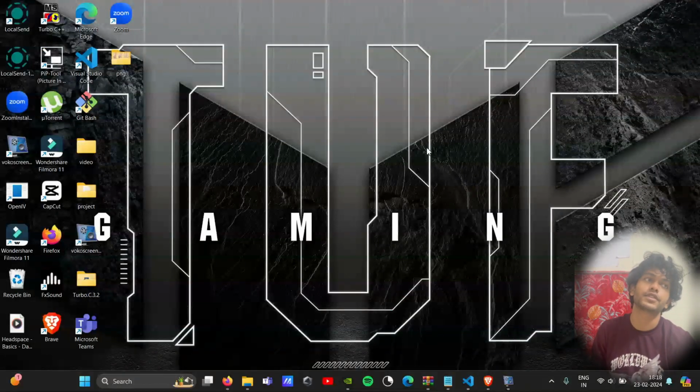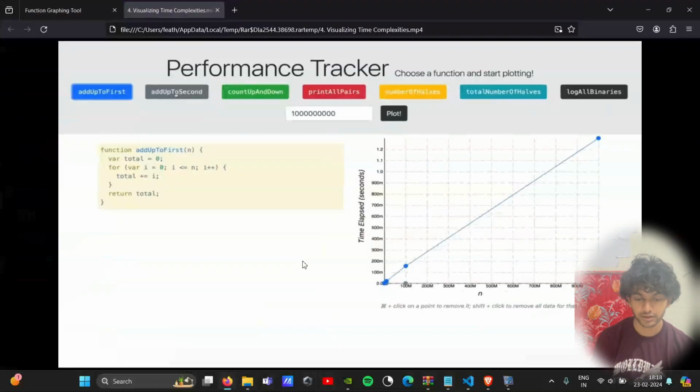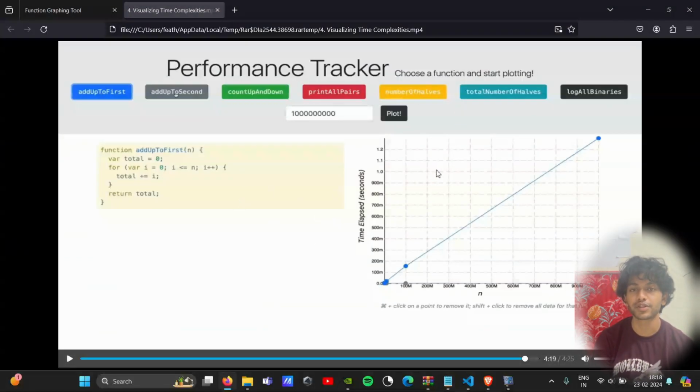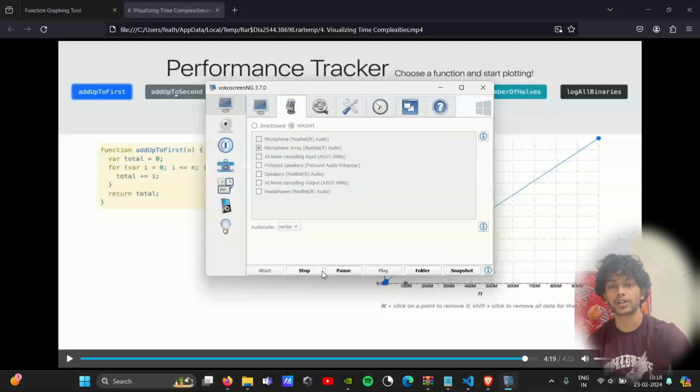Yes, the time of execution depends upon the number of operations a function has to perform. Anyways, with time we'll create a better app than this performance tracker. Let's make it. For now, let me just end this video. Let's move forward. Ta-da.